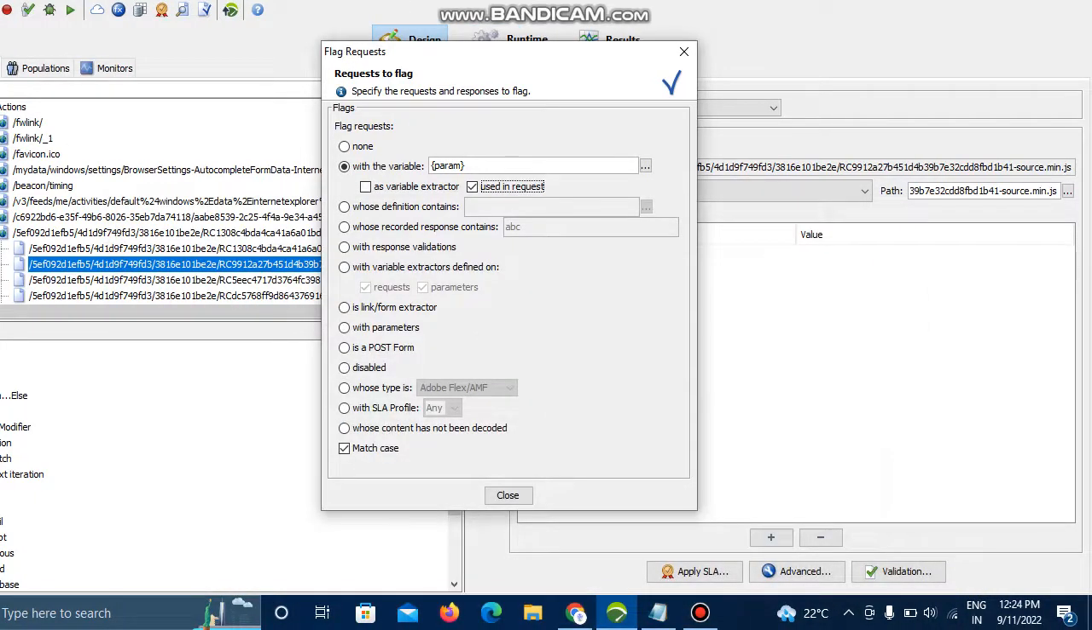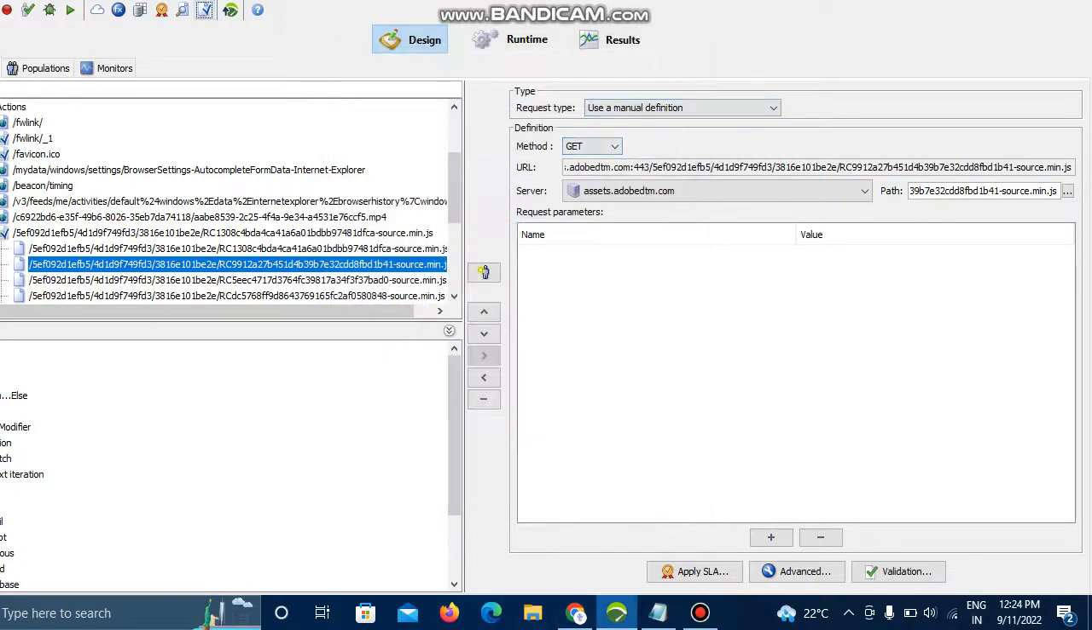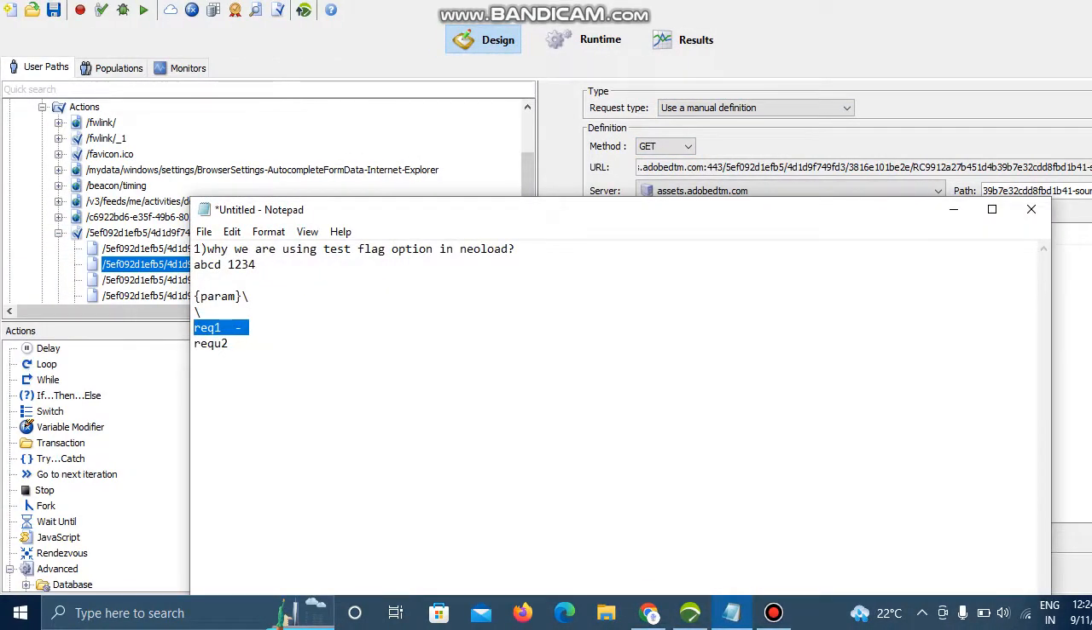A little bit confusing, but I will show it practically later. This is the second option we use in the flag request. Most of the time, 90% of the time, we use this option. So that is the flag request option. The answer is handling dynamic values.